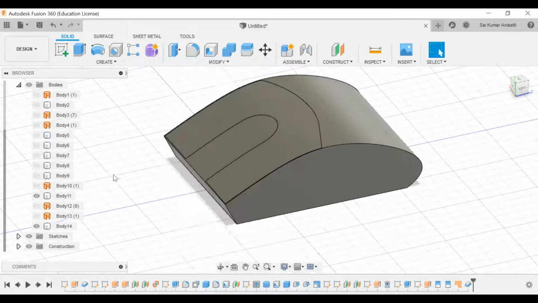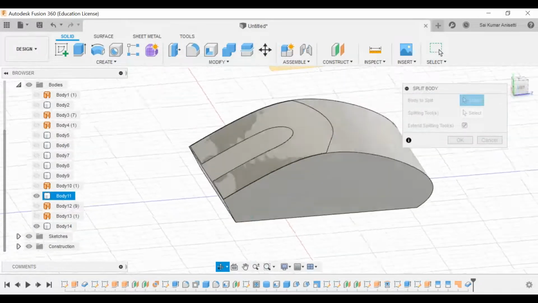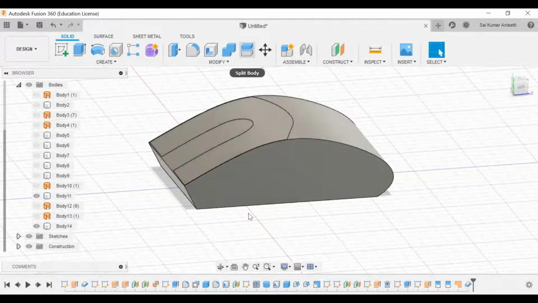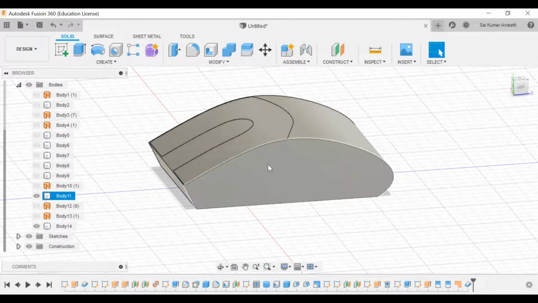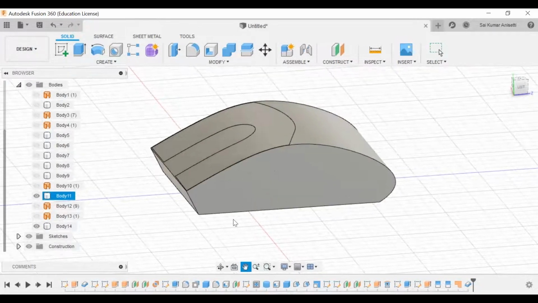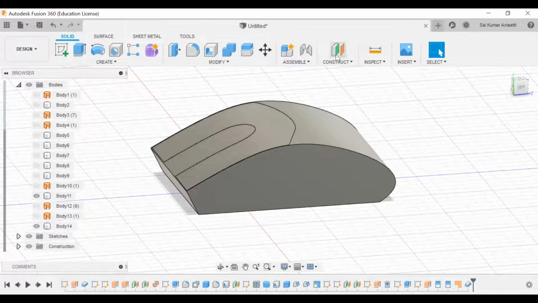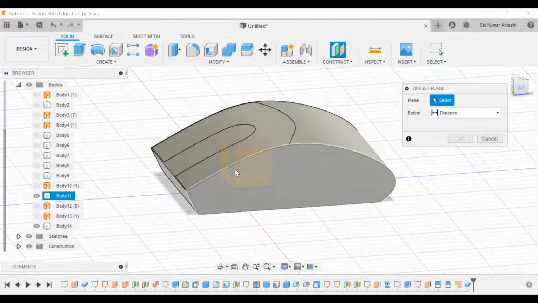And next is splitting body. Splitting body is splitting a body into two equal halves. That's all. That is as simple as that. Let me go quickly and create a surface, create a plane.